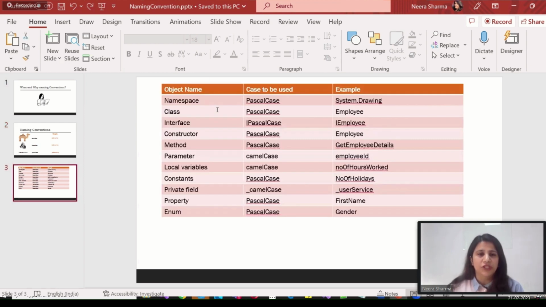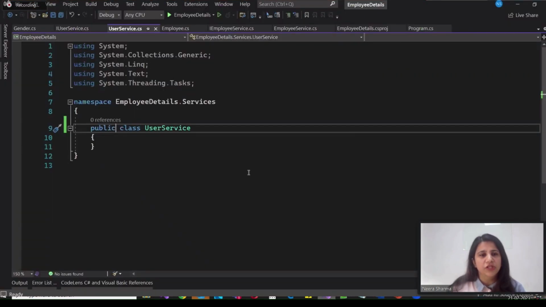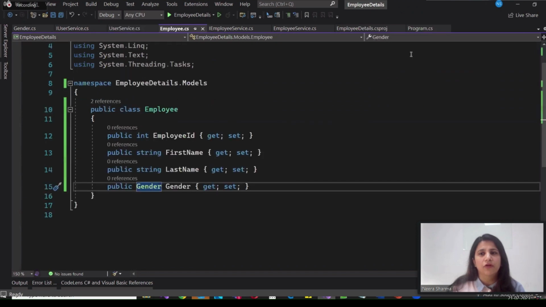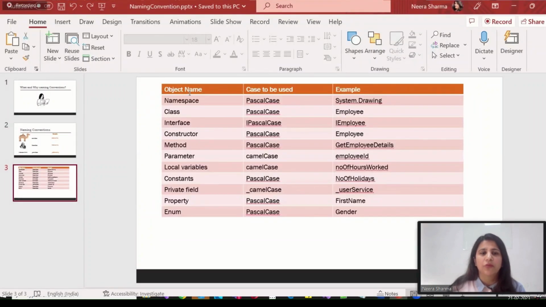Now there is a cheat sheet that I have created for you guys. Maybe you can take a screenshot of this particular slide and follow it while writing code. I have also created a small sample application for you to understand how we write it in code. So first we'll start with namespace.